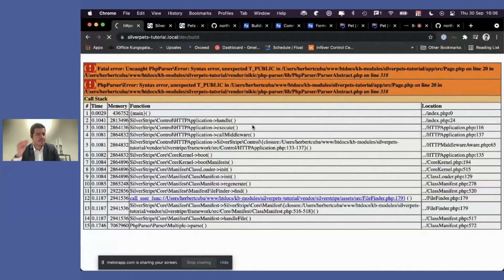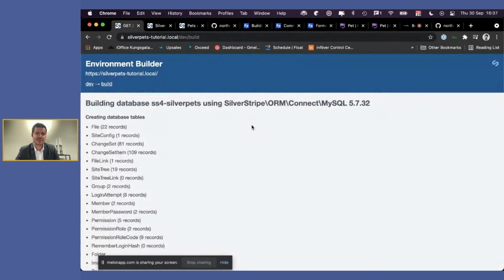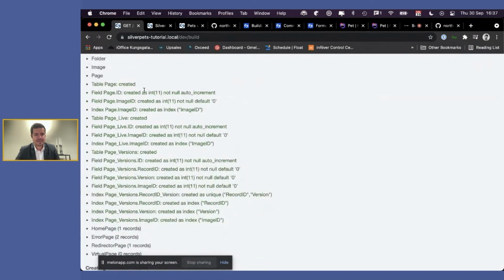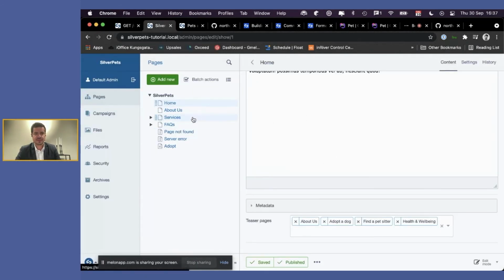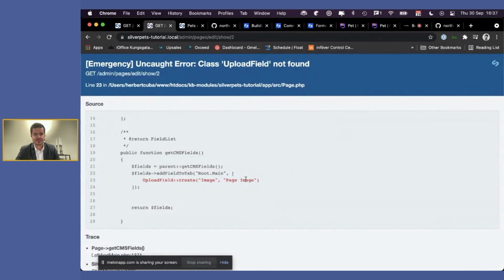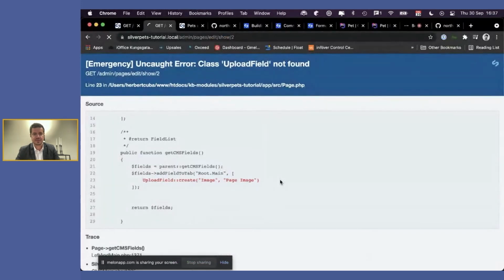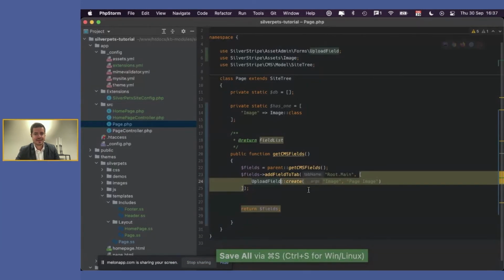Okay. I'm trying to keep up the pace so we can manage to do some stuff. All right, so we created the page and the image for it and some other stuff that's automatically created in order for everything to work perfectly. So if we go to, let's see, about us, adopt a dog, find a pet. Start off with about us. Then of course, upload field again. We need the namespace so we can use it. Thank you. And then the push.